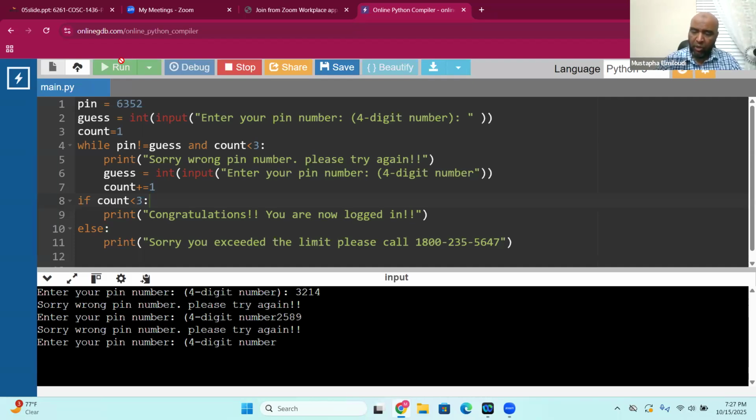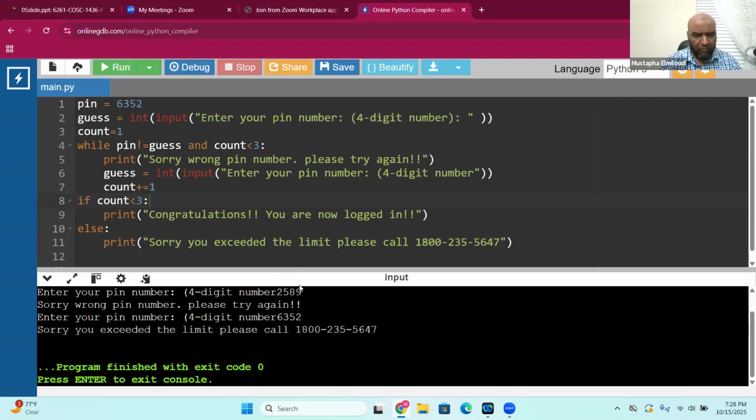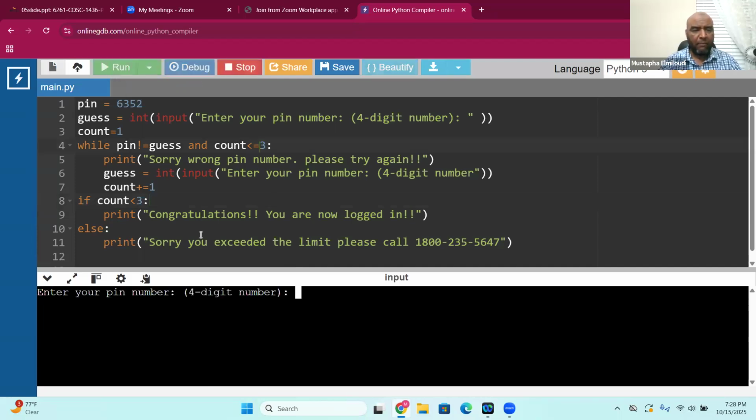Okay. Just to look at a different scenario. So if I put 6352, it means the first one is false. That means the number matches. Okay. But the count is still less than 3, which is 2, right? So it's going to give me congratulations. See? You see? Let's see here. Oh, I probably have to put equal here. Let me try.